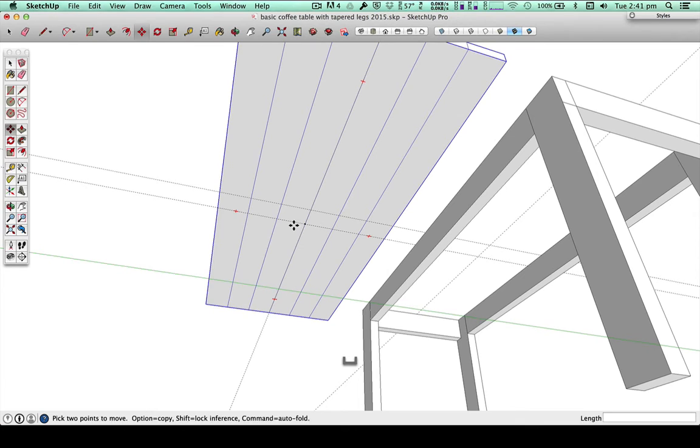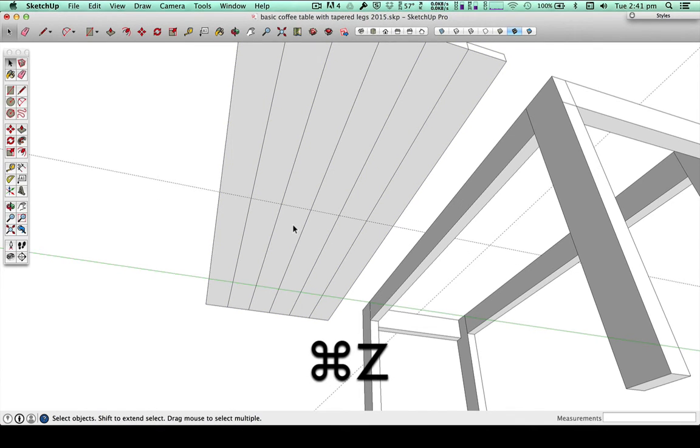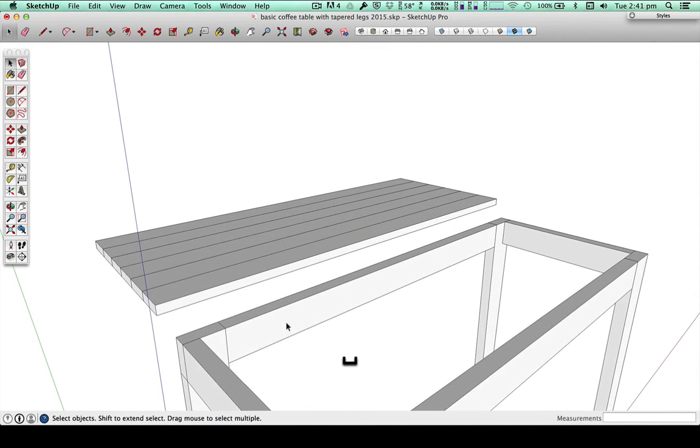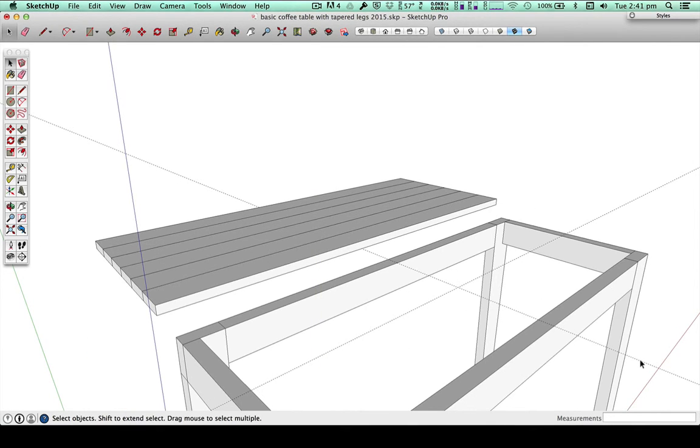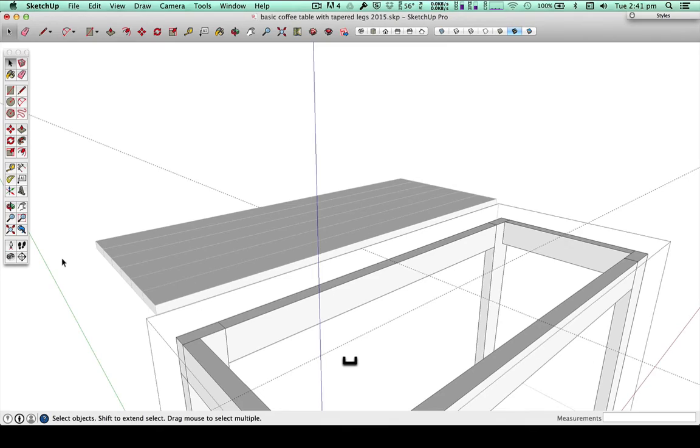What I actually should have done, and I'm going to undo it, sorry kids, is when I put these guides in, they ought to be associated to the group. So what do I mean by that? I mean double clicking on it to activate the group, put a T in, that now is a guide that is active to that group.